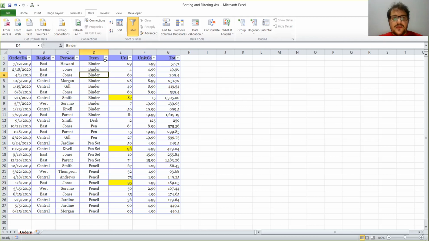So let's suppose that my boss is asking, for example, how much was the cost for the binders on East. As you can see, there are two conditions. One is binder, so on the items, I have to find the binders. The second is on the regions, I have to find East.